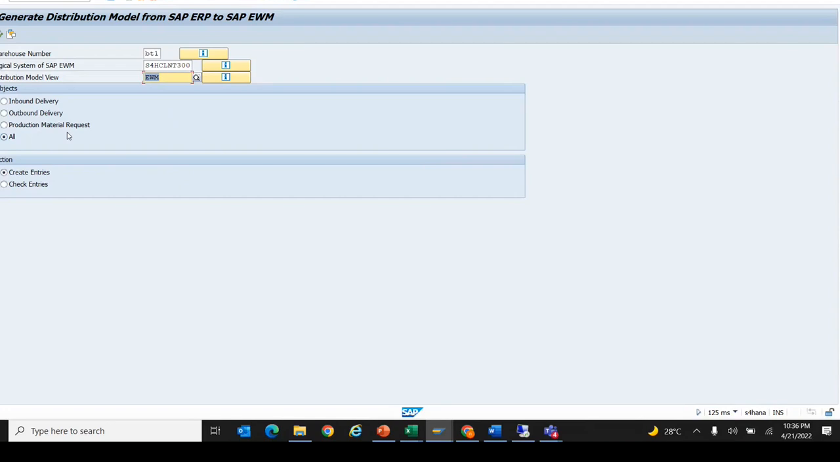Apart from these 3 processes, nothing can work in EWM, or nothing can get triggered from ERP to EWM. Only these 3 things are created. And when I create a distribution model, you will see 6 methods will be created. I need to check. One is the replicate, another is change. So likewise it creates.